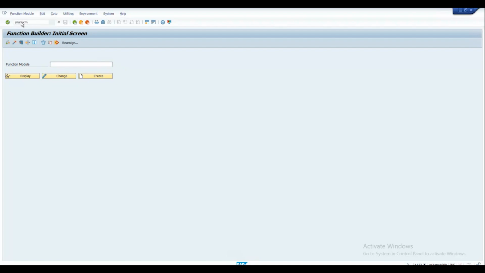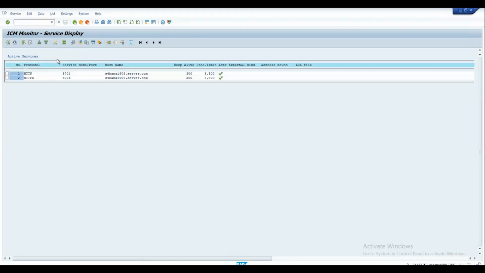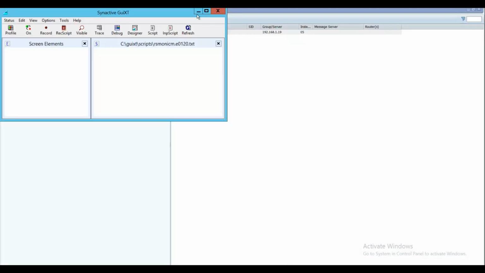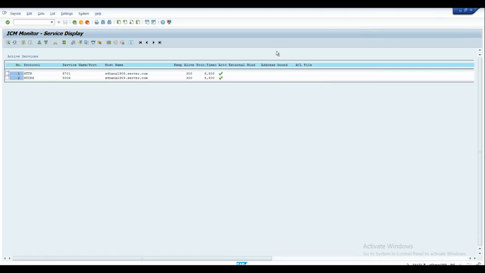By writing the T-code SMICM, we will get the port numbers. We can see the port number of HTTP, that is 8701, and for HTTPS, 8006. For HTTP, we have already given 8071, as we already saw.